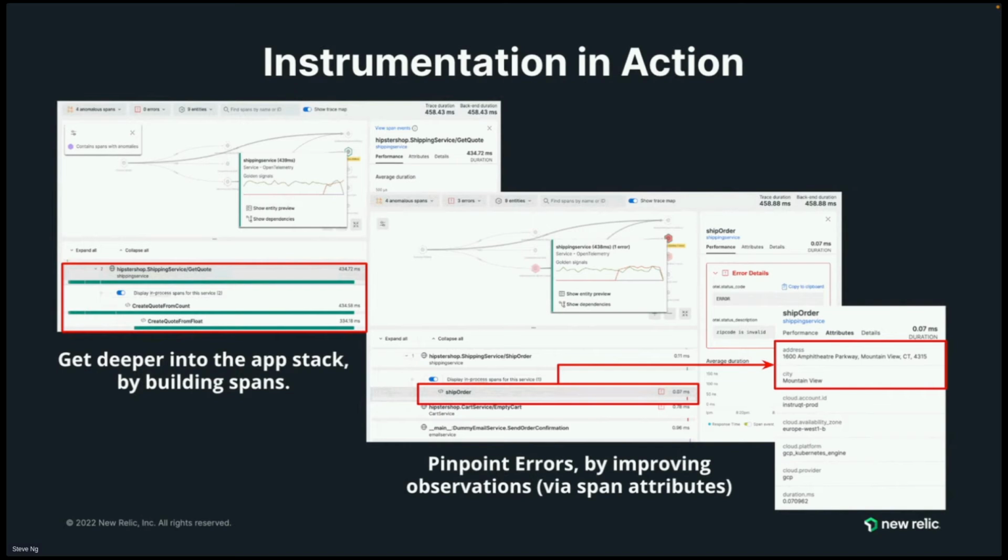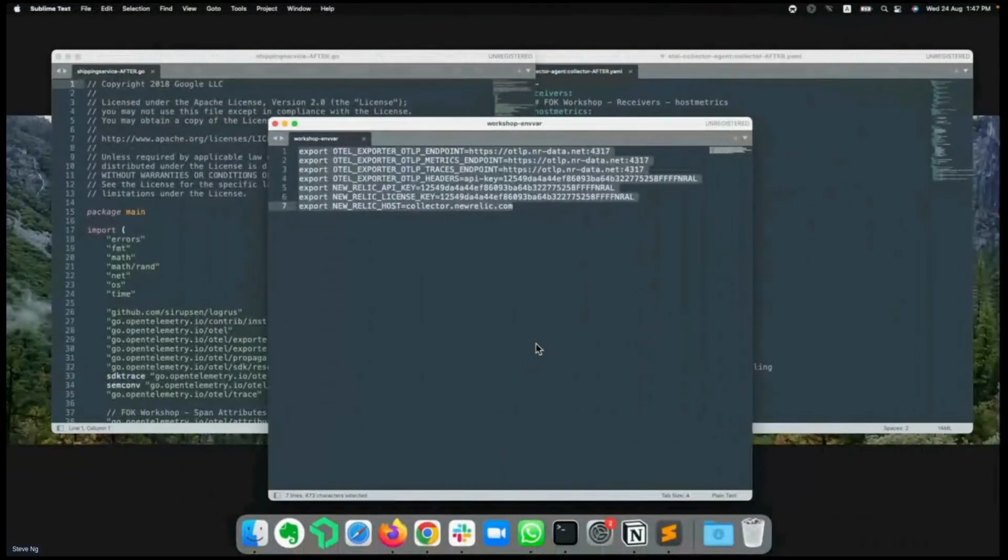But the good thing about manual instrumentation is there are no sudden surprises, and you know exactly what you're going to do. So what I'm going to do is take my service right there.